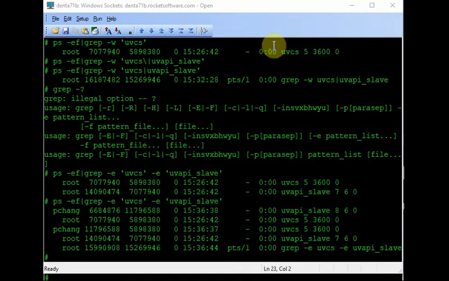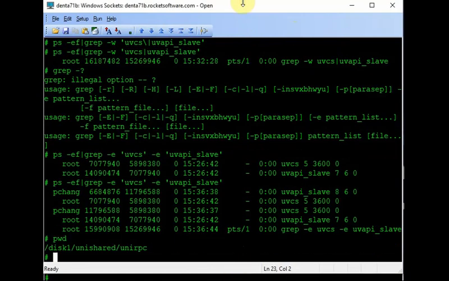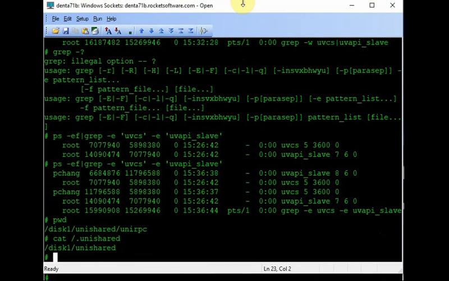So here is the UNIX server. Inside here, you can see the command. I can check where I am. First, you want to find out where the UniRPC daemon is. Basically, that's the command to see the .unishare folder. On this machine, you can cd to /this1/unishared and cd to UniRPC.